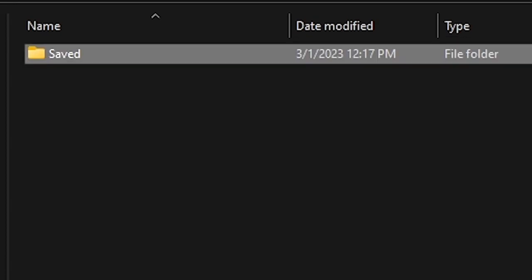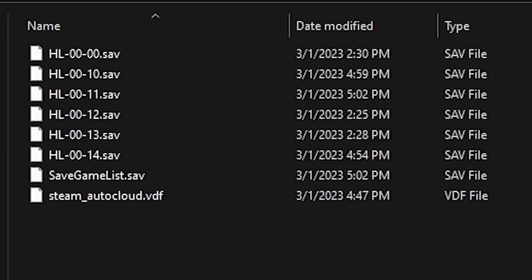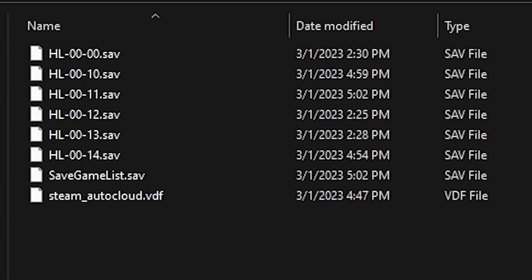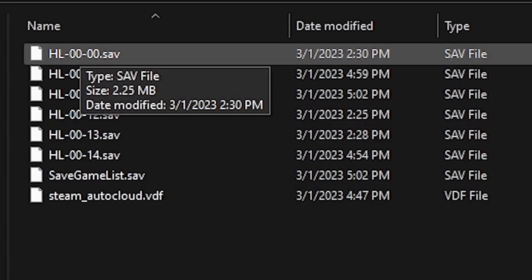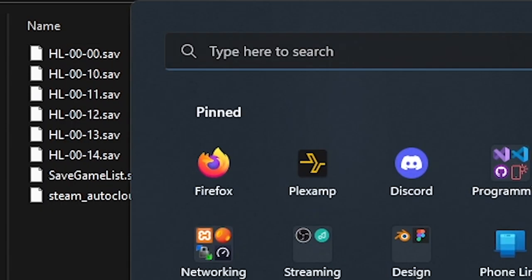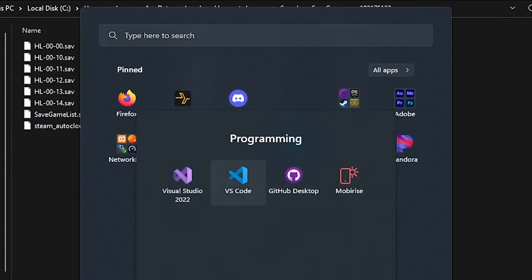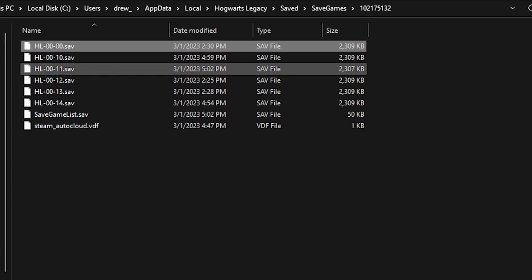We can go into here. We go to saved, and then we can go to save games. And in here, that'll be the Steam ID. And then you'll have a bunch of your saves in here. You need to have some form of hex editor installed. I am just using VS Code. So what we'll do is we'll right-click on the save file, open with VS Code.